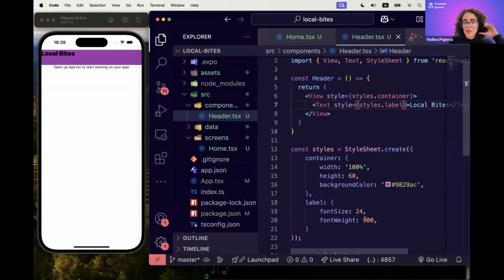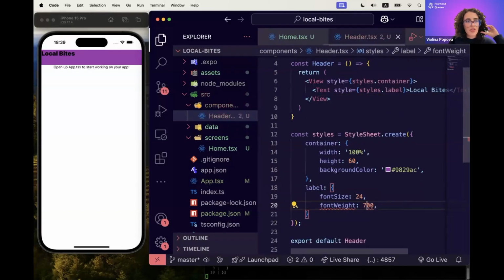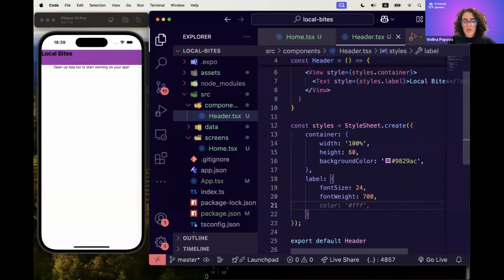Okay, 900 could be a little bit too much. I think it's better now. What else? The color could be white in order to be more readable. And I think that's it for this text component.